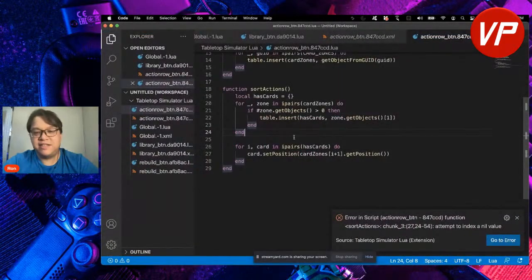Okay, well, it kind of fixes it eventually. I don't understand why. Attempt to index a nil value. So maybe I'm guessing there are no cards there. So might as well, we've got to check if we picked up the cards.